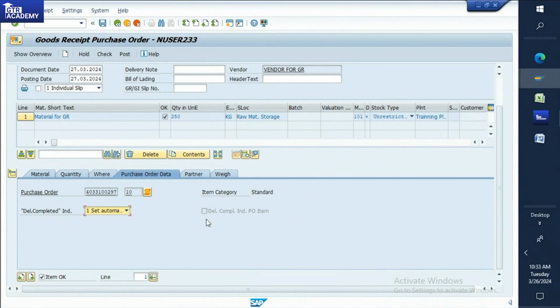That time you have to do these settings. In the second option, if you check this set box, once you're done with the GR, automatically this delivery completion indicator box will update. I mean to say, I don't require the remaining 100 material from you. But PO is already released for 250, right? So in that case also, this is kind of a cancellation of the PO. It's not mandatory to receive all the material at a time.